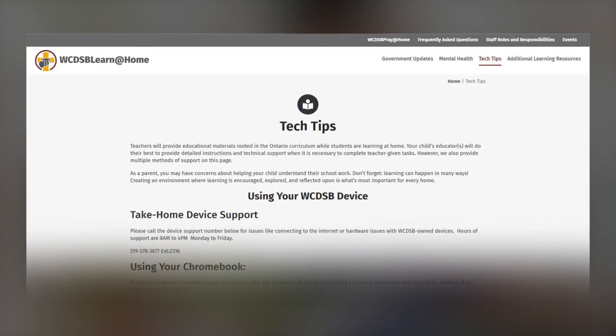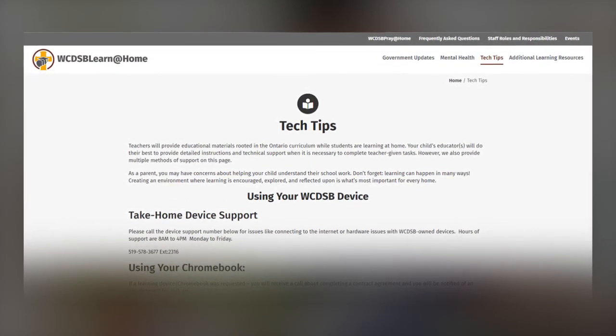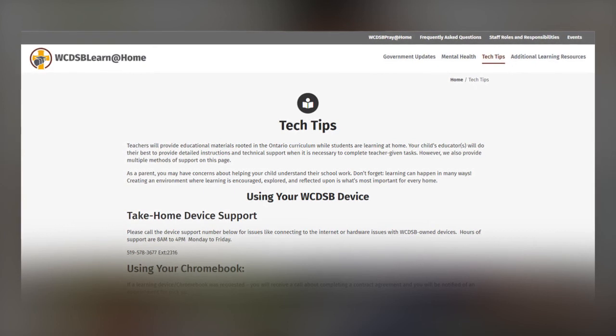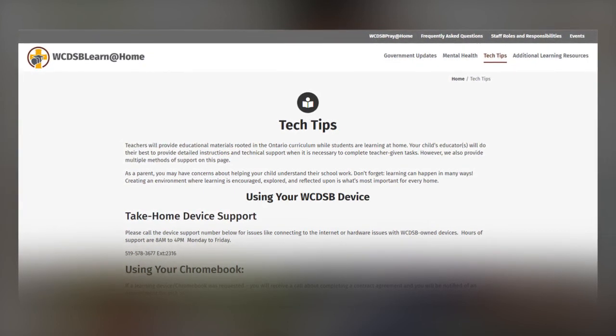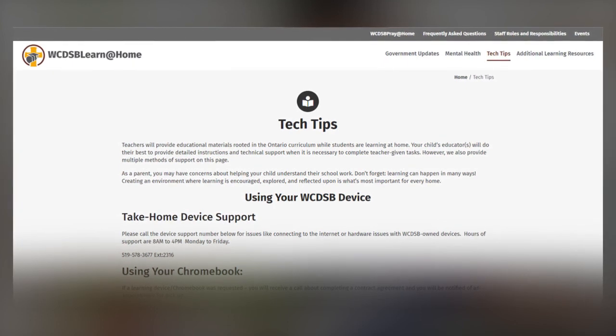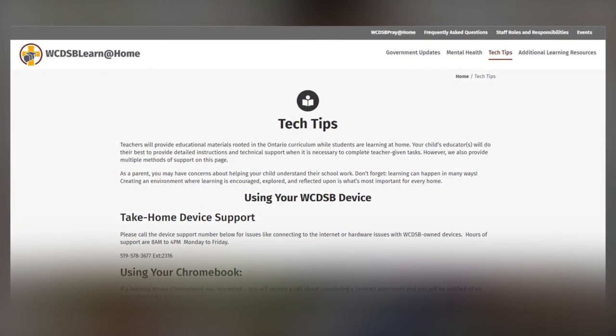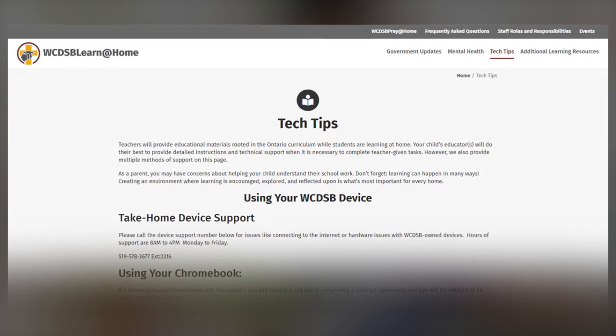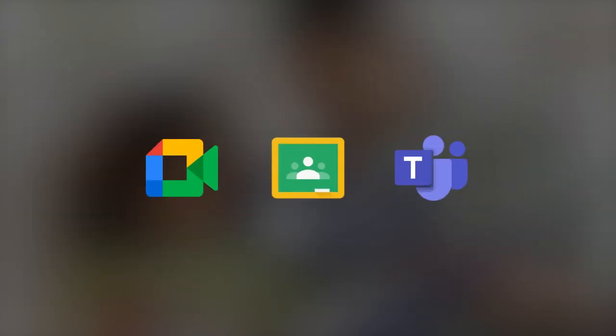The WCDSB Chromebook and Google Education Fundamentals Support Resources page is a framework of remote and virtual learning tools with instructions for educators working with elementary and secondary school students. It also contains directions and videos for applications such as Google Meet, Google Classroom, and Microsoft Teams.